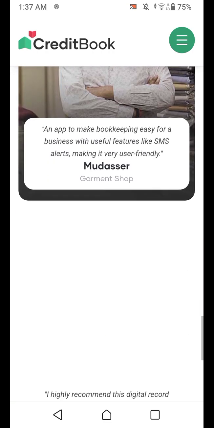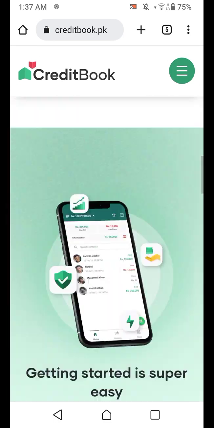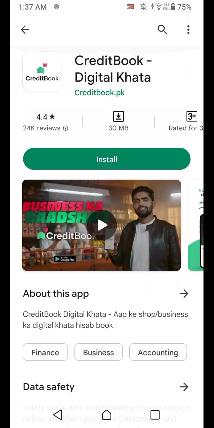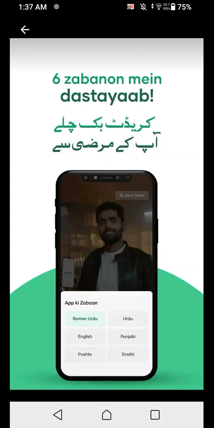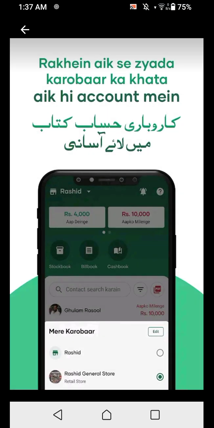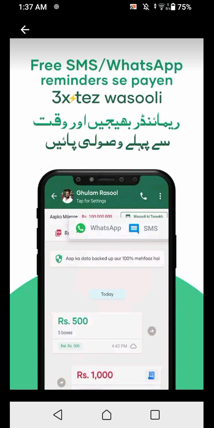What you need to do is first download it from the Play Store, then enter your phone number and other details. Here in this app you can see the language options, English, Urdu and more. Here you can see your business and store data, backup and much more.